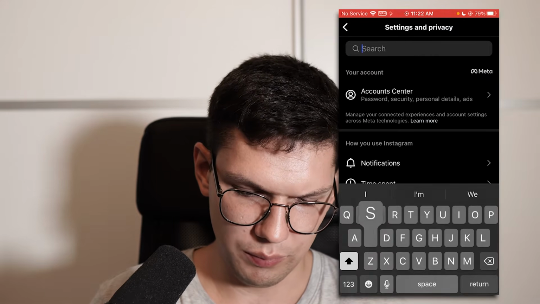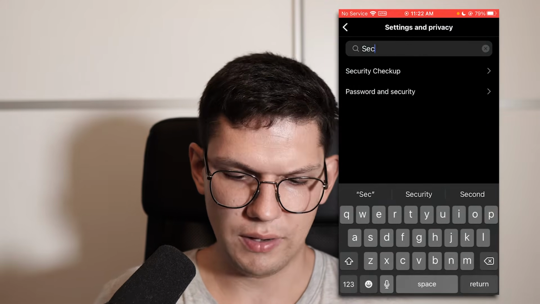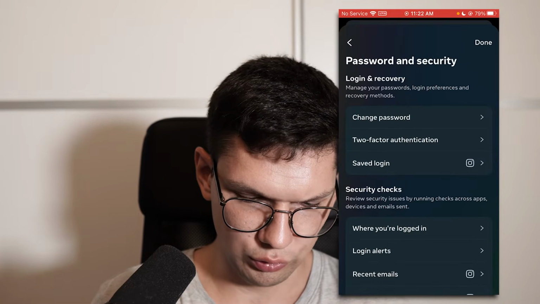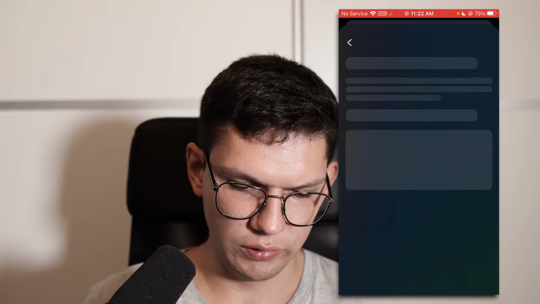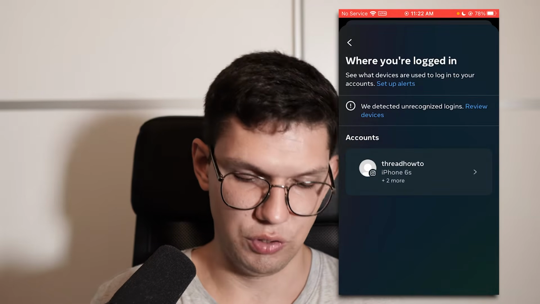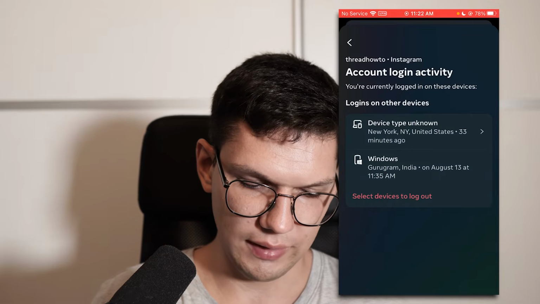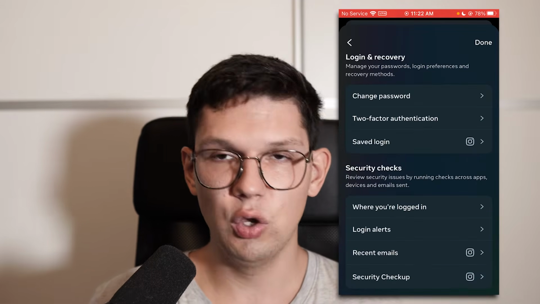Here you want to type in security, click on password and security, then it's going to load up and then see where you're logged in. So if you see something suspicious, you would simply just click on that and select devices to log out and you will be logged out.